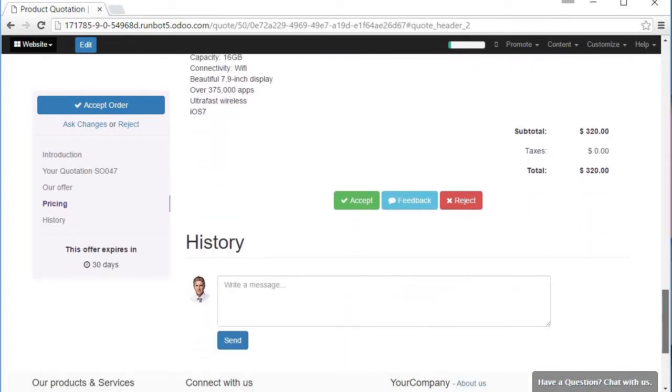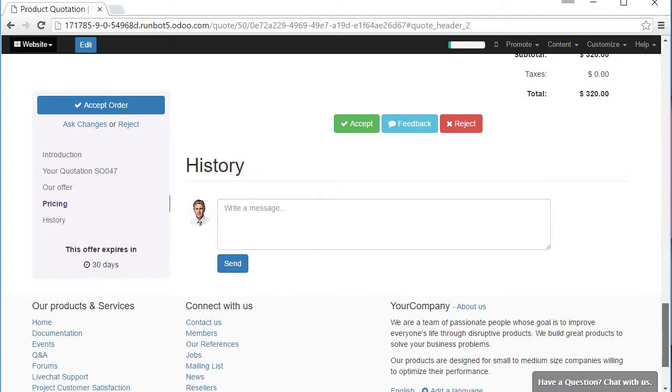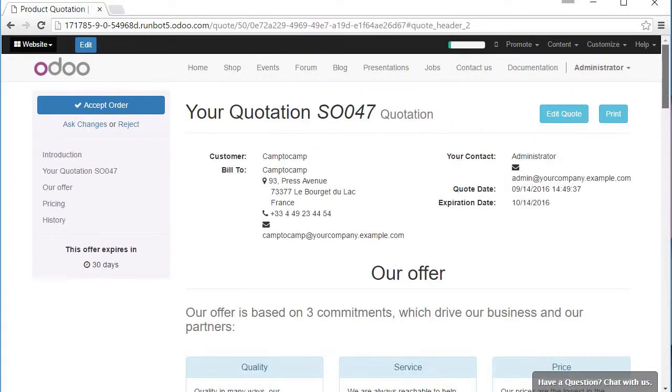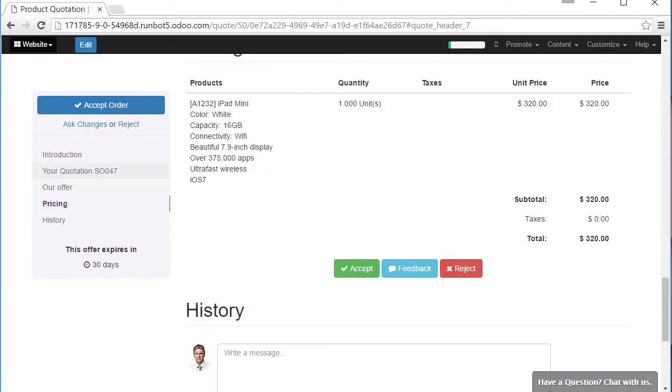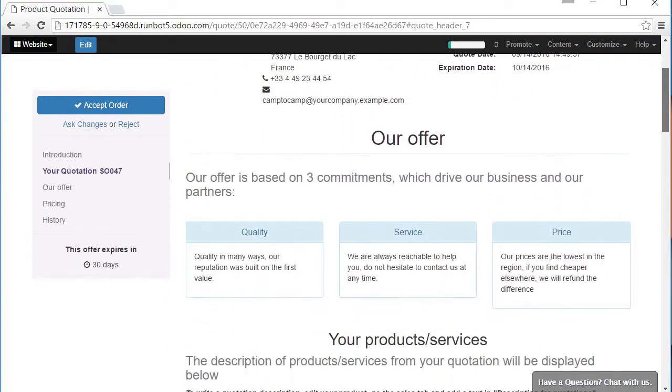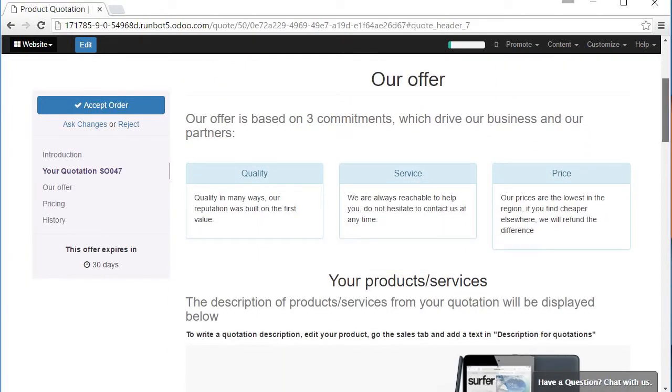So that might be a future video that we're going to cover, this kind of more advanced quoting feature that allows you to have an offer expiration date, whether to accept the offer, ask for changes, or reject. So this kind of online offer thing that allows you to have full text in it.